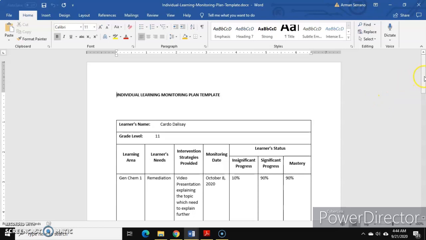Then for the individual learning monitoring plan template. For example, you have a certain learner who's having problem with your subject or a particular subject. So you are going to prepare this ILMP for him. So for example, my subject, General Chemistry 1, learner's needs, he needs remediation. So what will be your intervention? So video presentation explaining the topic which need to explain further. So this is for your online.